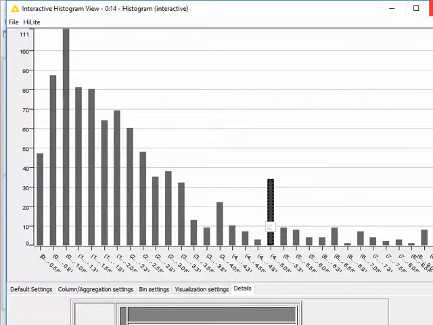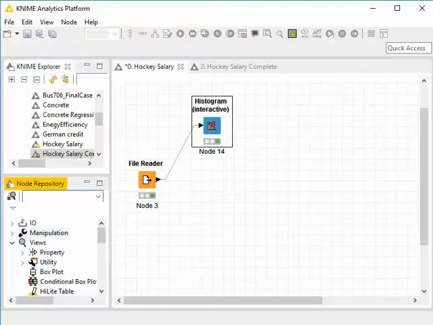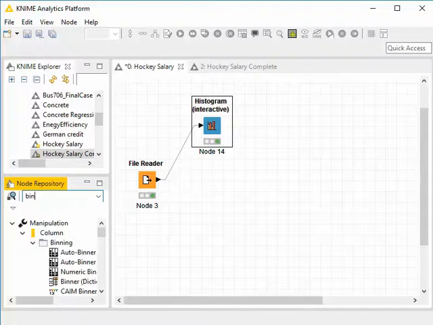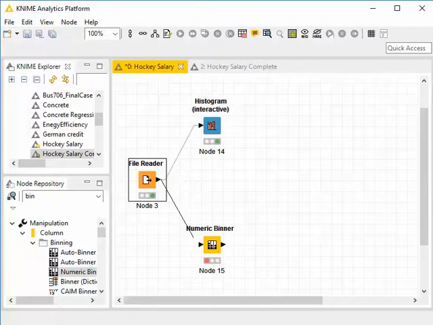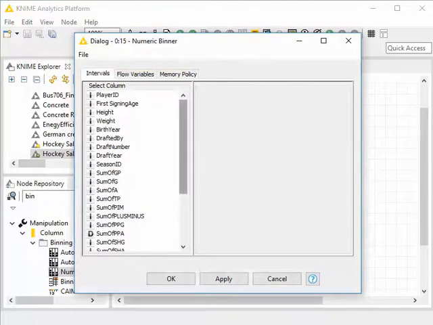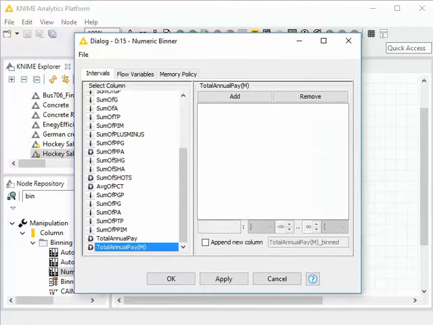Okay, so the next thing I can do is get rid of my histogram and actually use the binner. Now in KNIME, you can navigate these features, or you can just type in what you want, and that's what I've started to do. And I see here what's called the numeric binner. So I can drop a numeric binner on this, connect it, and then configure it. The first thing that I have to say is which column do I want to bin. So I hit total annual pay, and I'm going to have three categories.